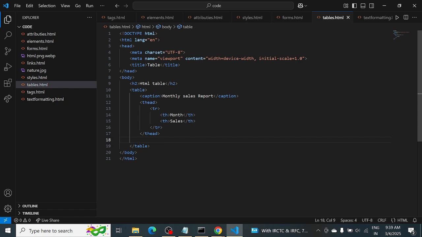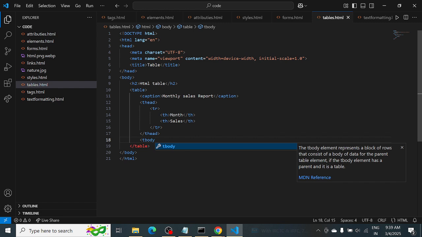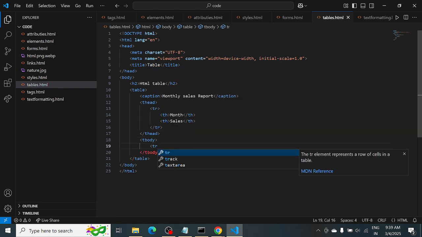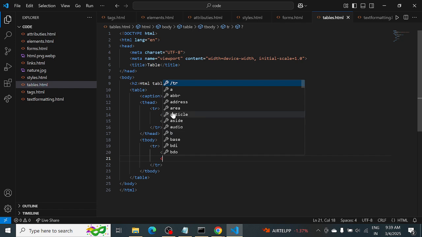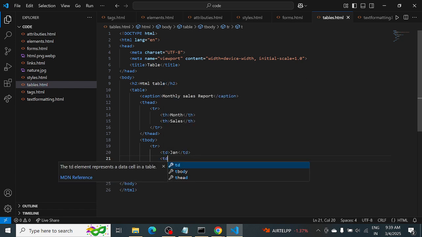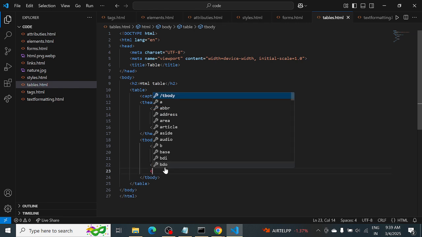So I'm taking here the table body. Table body means the table data I need to fetch here. So for that I'm taking the table body here. Here the TR, that will be the table row, and table data means TD. So I'm taking here January, Jan, and what I have taken is the month and the sales. Here I am taking it in the form of table data. I am taking 10,000.